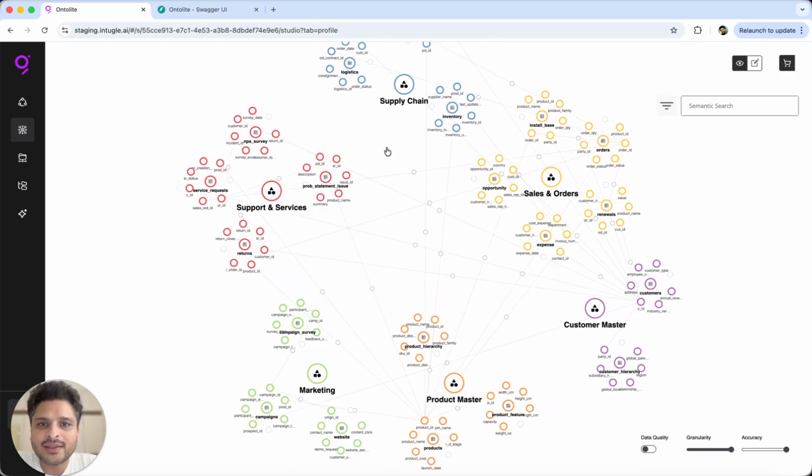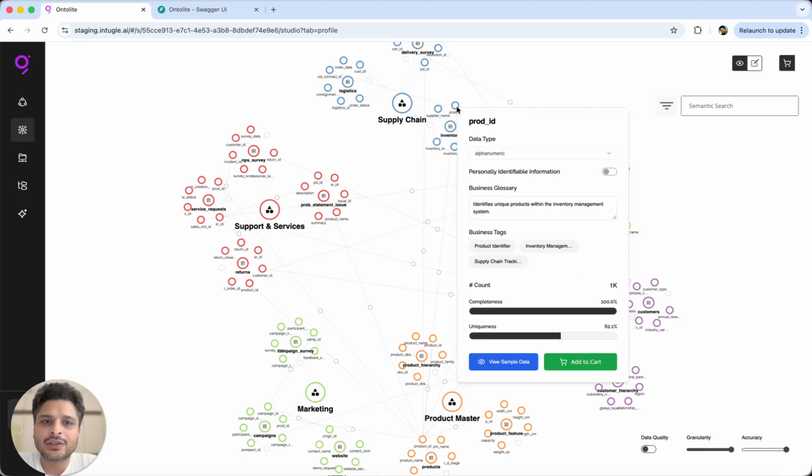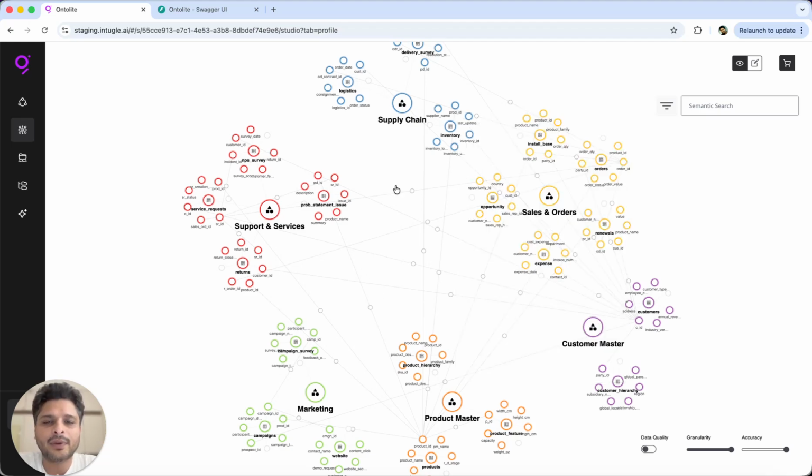Now, once the user lands on this, he can first of all visualize the entire data ecosystem in terms of what all data is available for him to build a use case. And then, if he wants to understand any of these data points, he can just right click. Here it gives him a complete profile of the data in terms of what the data type is, what the definition of the data is, what the tags are, and what the health of the data really looks like.